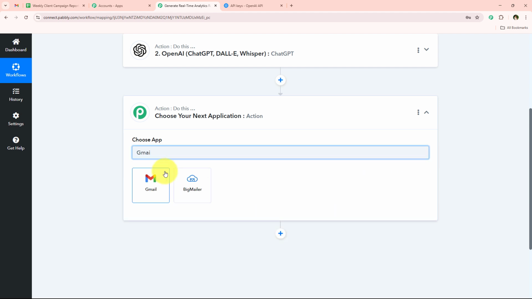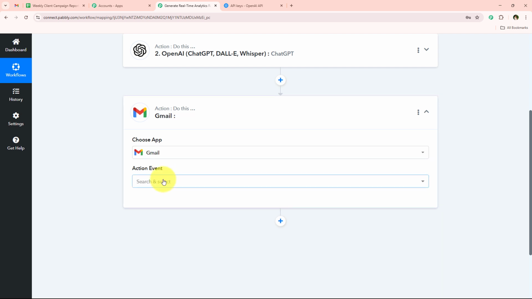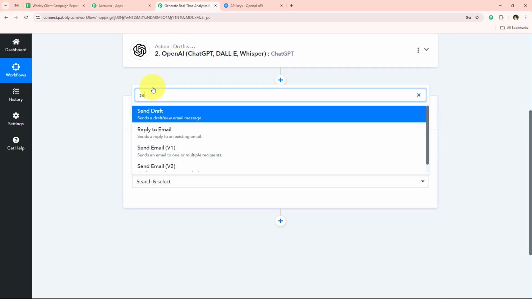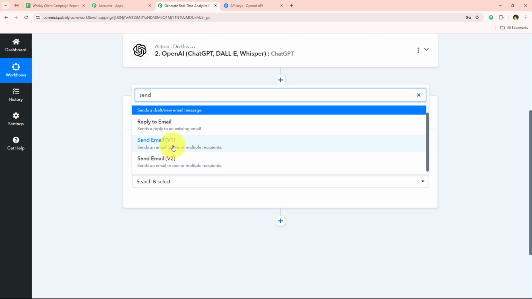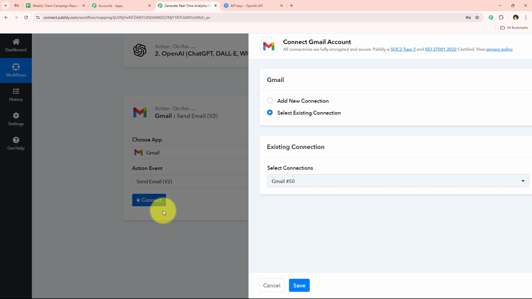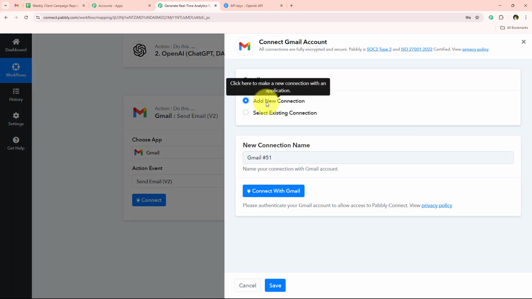So I'm just going to search for Gmail and select it. And this time for the action event, I'm simply going to select send email v2. Over here, I'm going to select it and click on connect. Now it is asking me to add a new connection or select an existing connection once again.